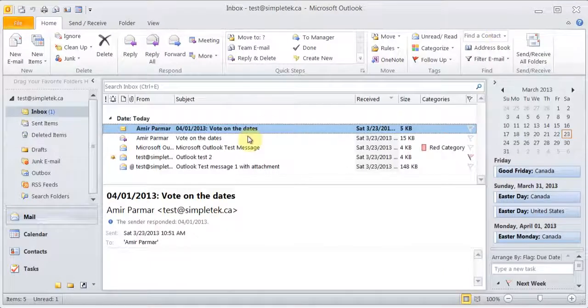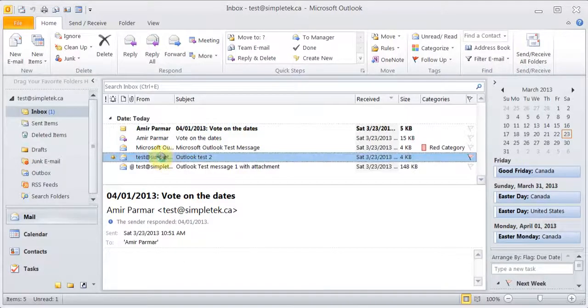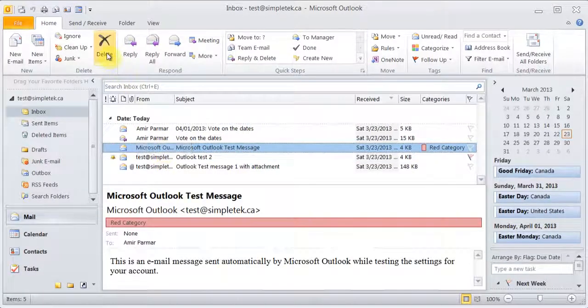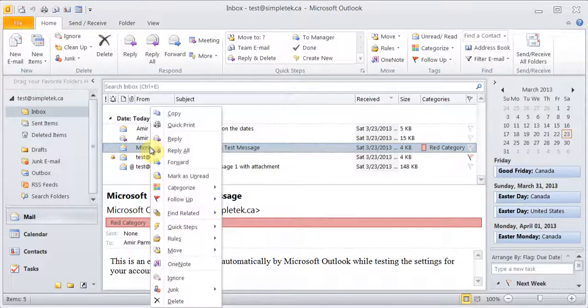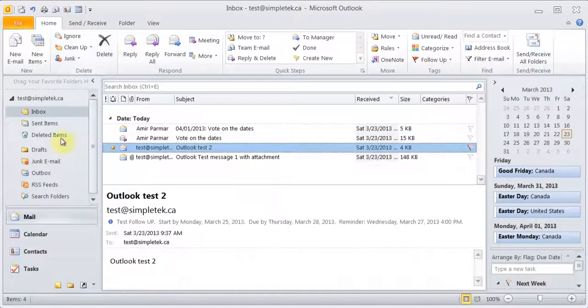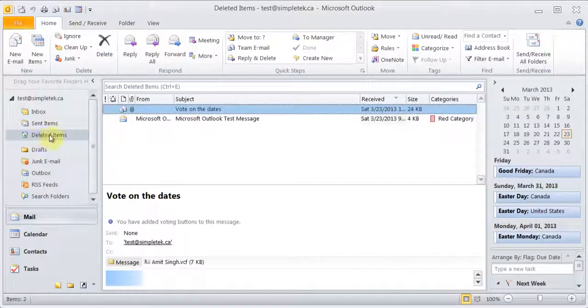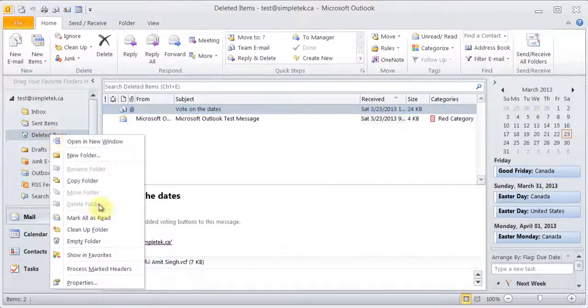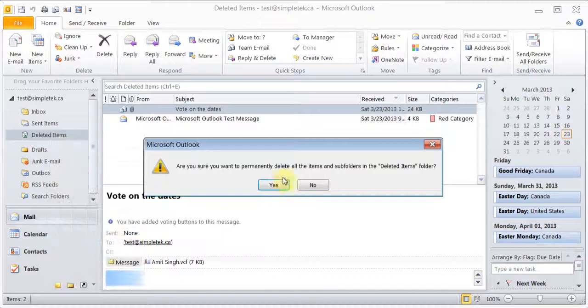So this is all about sending messages and also creating contacts. Now let's look at some organization features that you can do by creating folders within Outlook. So if I click on this message, I can hit delete here, hit delete on the keyboard, or right click and choose delete. So many different ways. And when I do that, the deleted items folder is where the message goes. Now if I want to remove it from here completely, I can right click on it and then choose to empty. And I say yes.